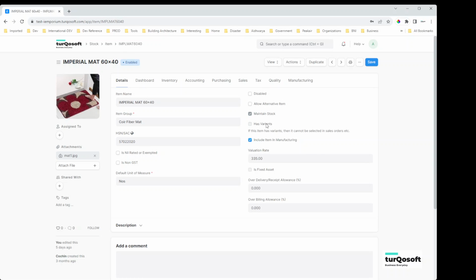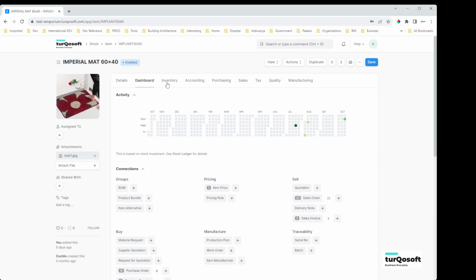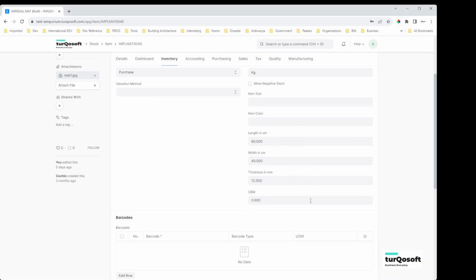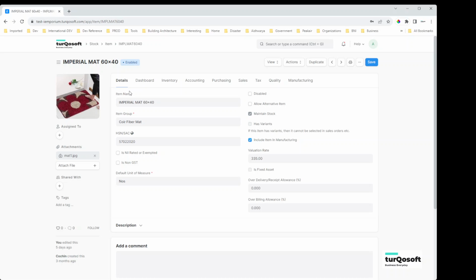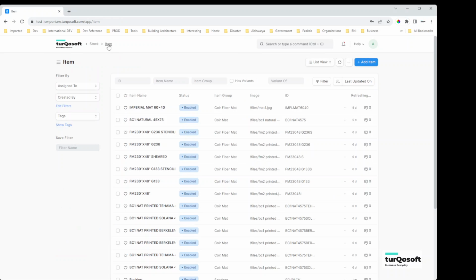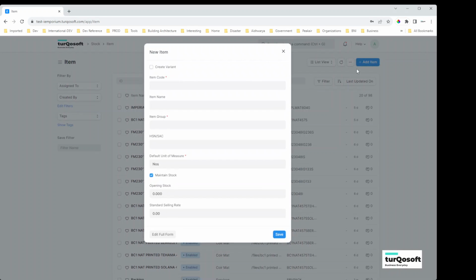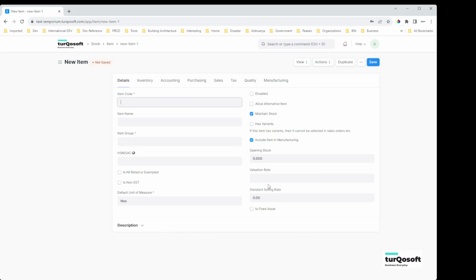So if it's a stock item, you just have to select maintain stock. Okay, and any additional information you can add over here. So how you create it is, just click add item, give an item code over here, enter the item name, select an item group that the item belongs to, HSN SAC, and if there is an opening stock associated with the item, give it and just save it. Or you can enter it in detail like this.